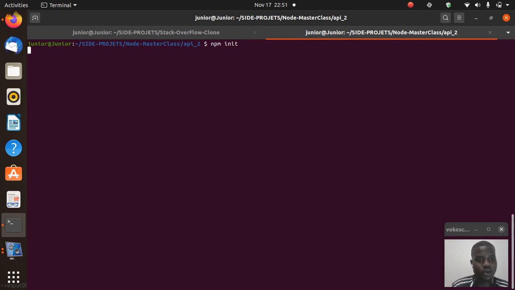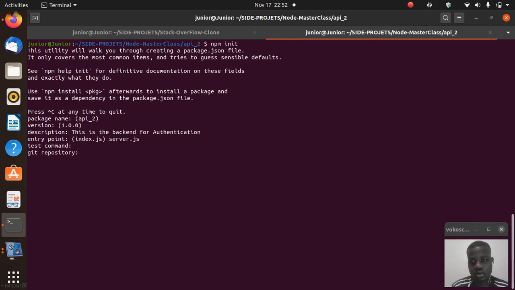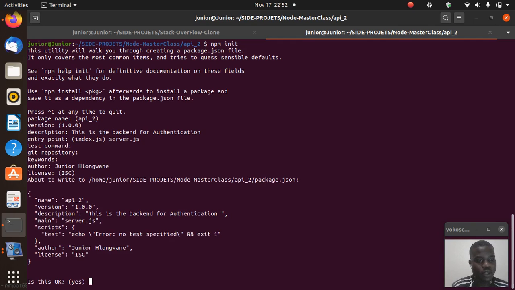So once we do that, the package name will be that, then the version and description. We can say this is the backend for authentication, right? So we're gonna be making an authentication backend, and I love my entry point to be server.js. Then the test command, there's nothing there. Git repo, we don't have anything right now. The keywords, and then the author is Junior Shangwana, right? So this is what we have right now, and then we'll say okay.